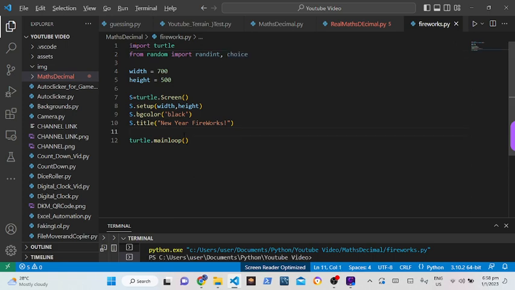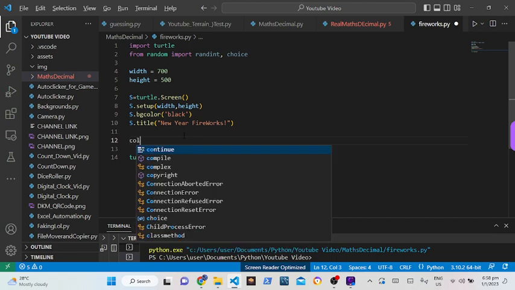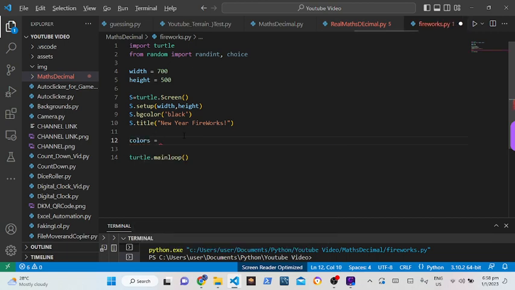Now, firstly, I want to make a list of the main colors that we want to use for our fireworks. So colors would be equal to a list, and inside that list I would put red, blue, yellow, green, maroon, pink, white. So I basically put every color that I know.